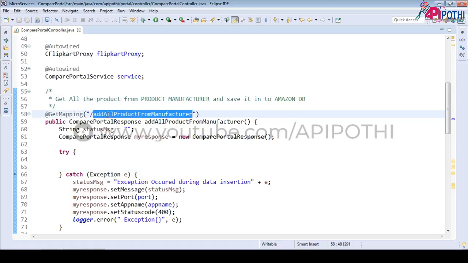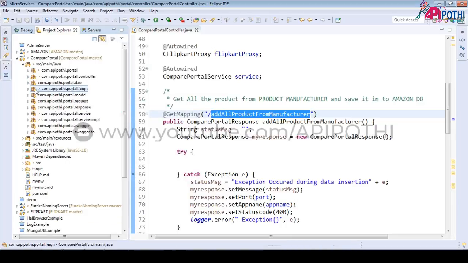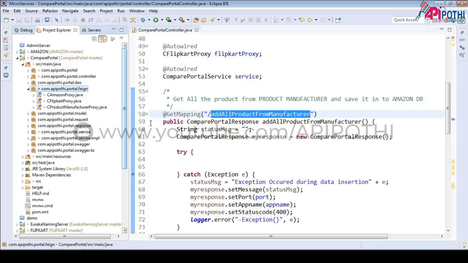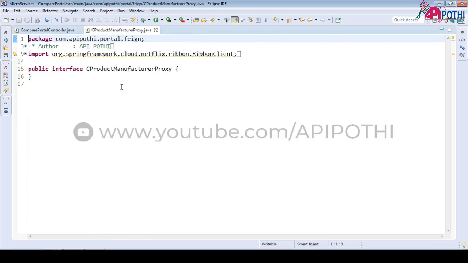So we are basically calling the product manufacturer from compare portal. This call is nothing but our Feign call. Before making a Feign call, let's establish our Feign. So for that we have the Feign here. Now, for whom do we want to call? Here is the product manufacturer. Compare portal is calling product manufacturer. So now we are going to configure our Feign client.